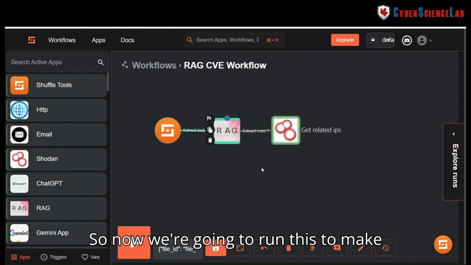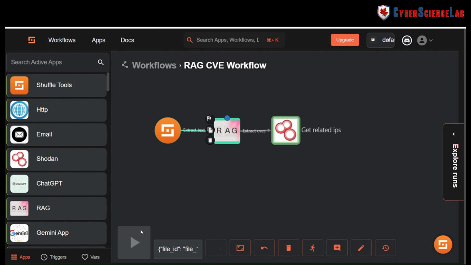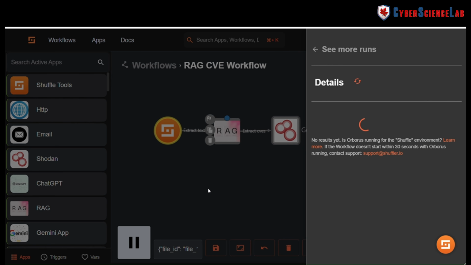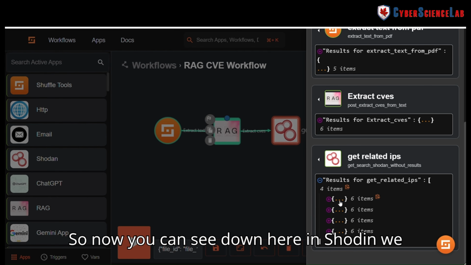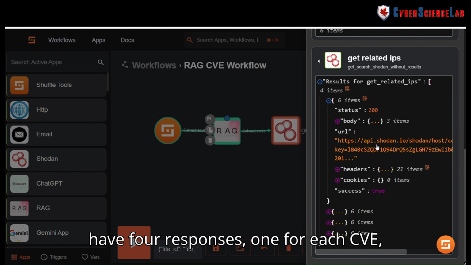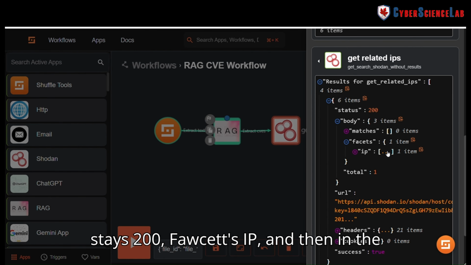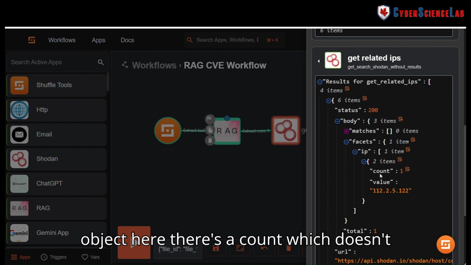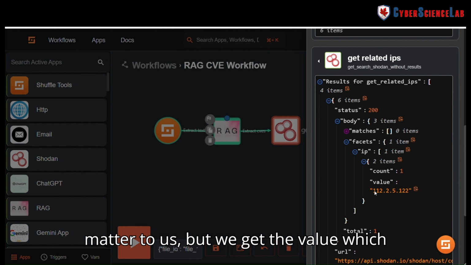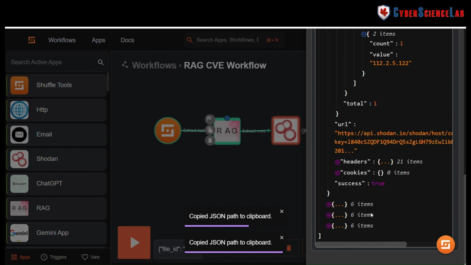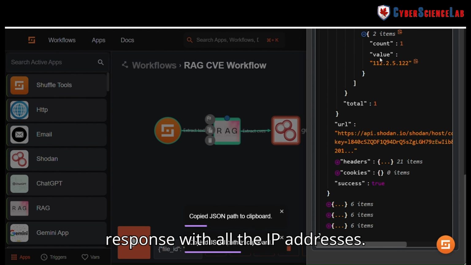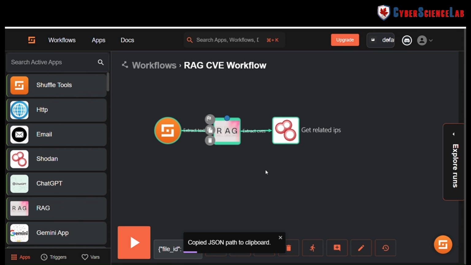So now we're going to run this to make sure everything's working. So now you can see down here in Shodan we have 4 responses, one for each CVE, status 200, facets IP, and then in the object here there's a count which doesn't matter to us, but we get the value which is the IP, which is what we wanted.